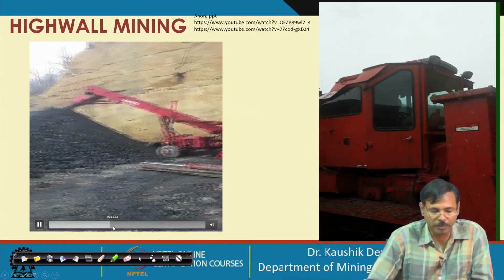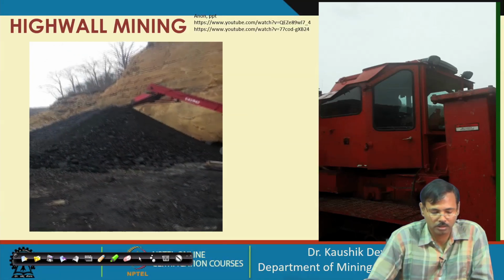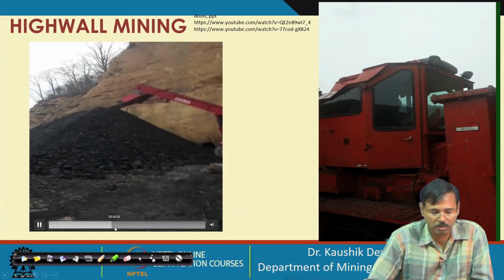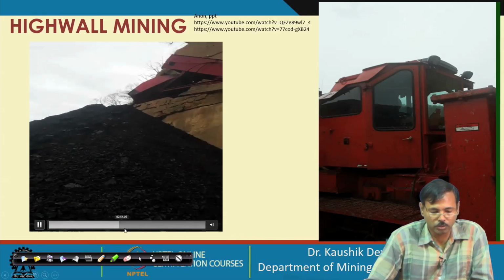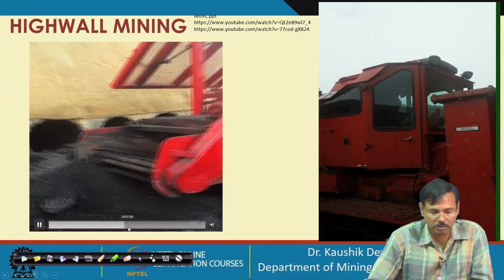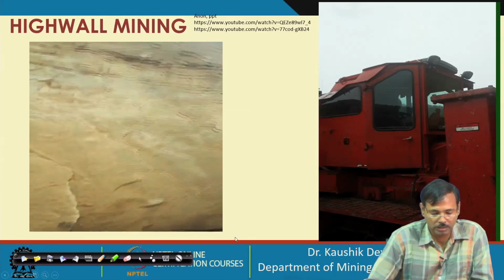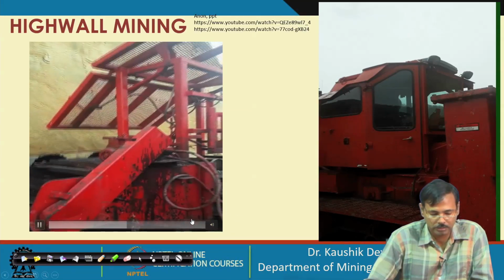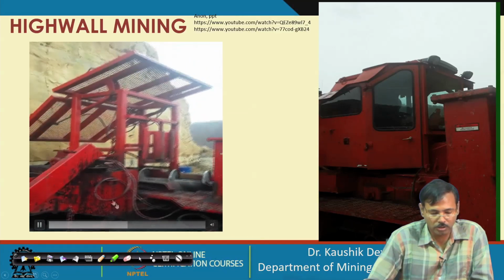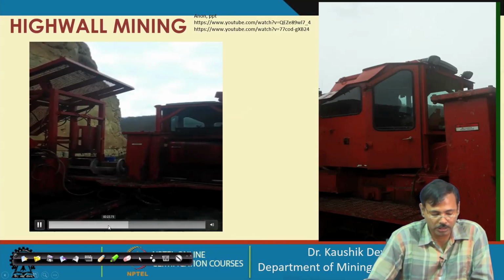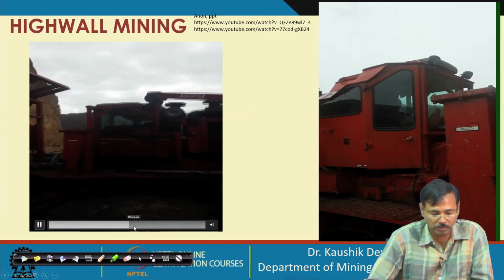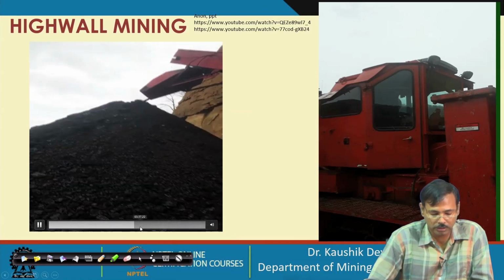This is the back side of the high wall miner, and this is the coal being dumped. You can see how the auger is creating the hole. The auger is rotating, and this is the discharge.